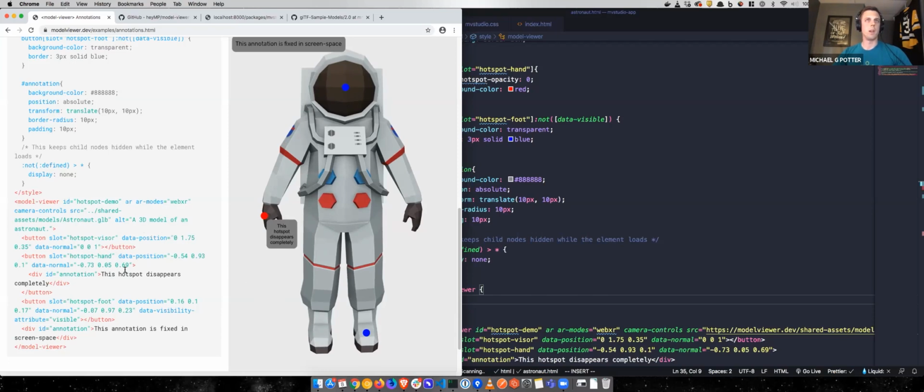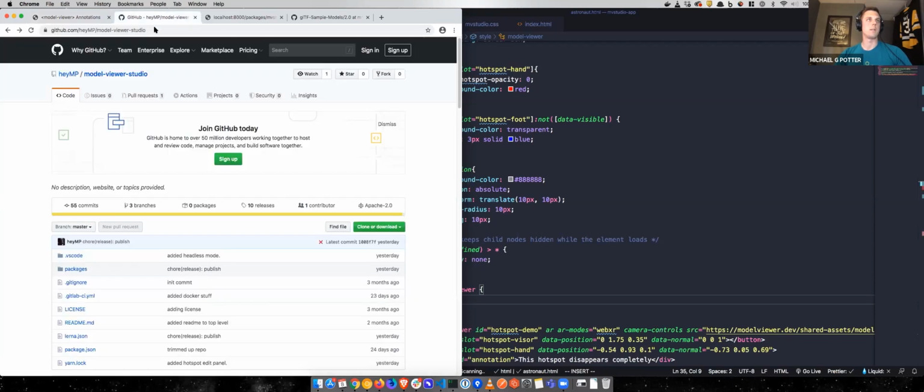Now, there's a caveat to that, and that is that they're not easy to add. So the onus is on you to figure out exactly where in 3D space in this virtual reality model you want this annotation to go. As long as you know that, you can plug it into what's known as the data position attribute, and you will get this little annotation somewhere on your model. So we obviously need to make that easier for people to add hotspots to these models. So that is what we've been working on.